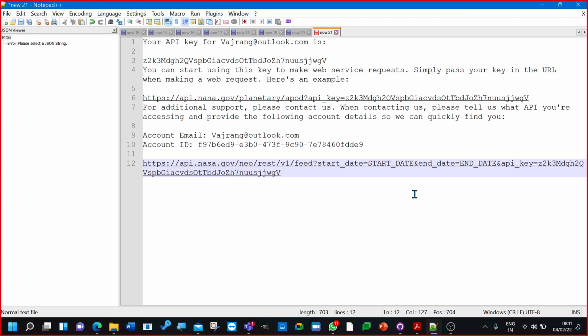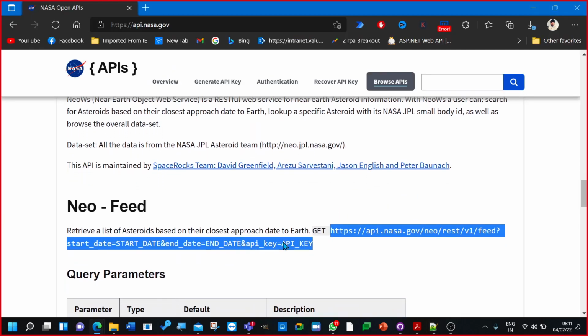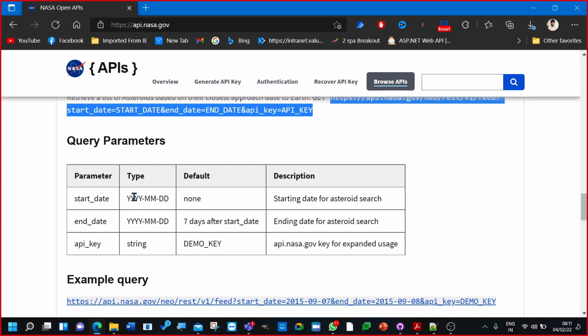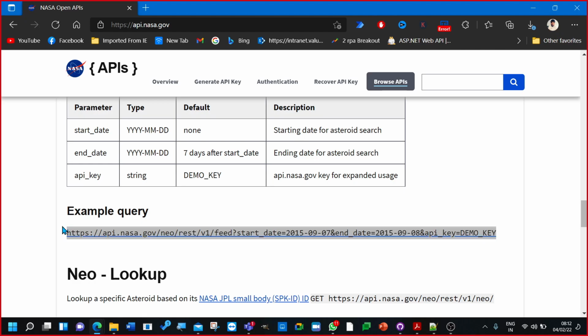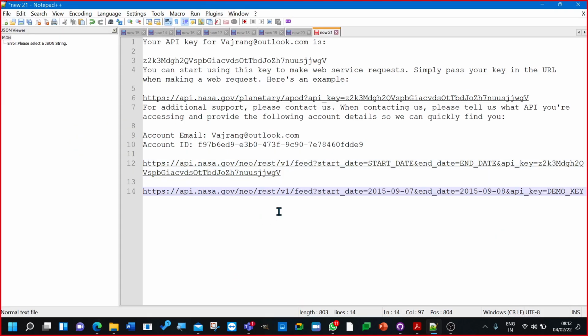Now this went here, and the start date and end date should have some specific format. See here, default none, end date, ending day for asteroid search. So we need to give some information like this. Here is the example query, NASA API feed, with this start date and this end date, and this is the demo. Let's copy this and change the API key. So this is the demo key, right? I think using the demo key you can also get it.